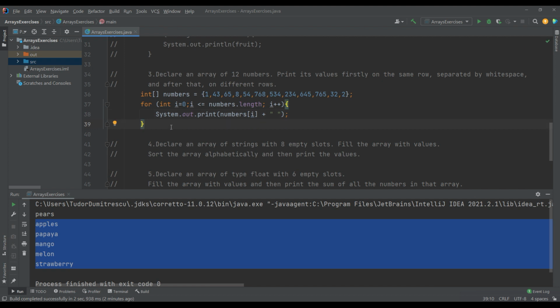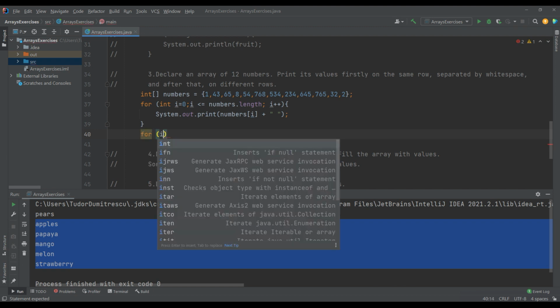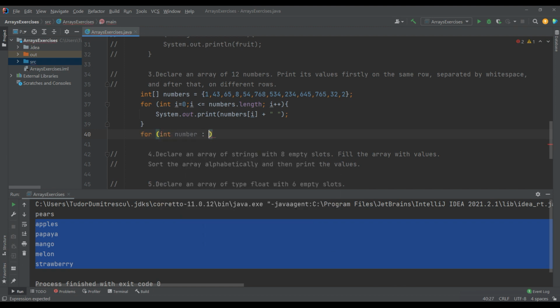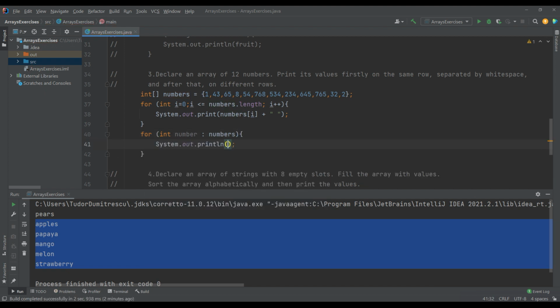To print the numbers on different rows, let's use a for each this time. For each int number in my numbers array, I want to print on different rows that number.